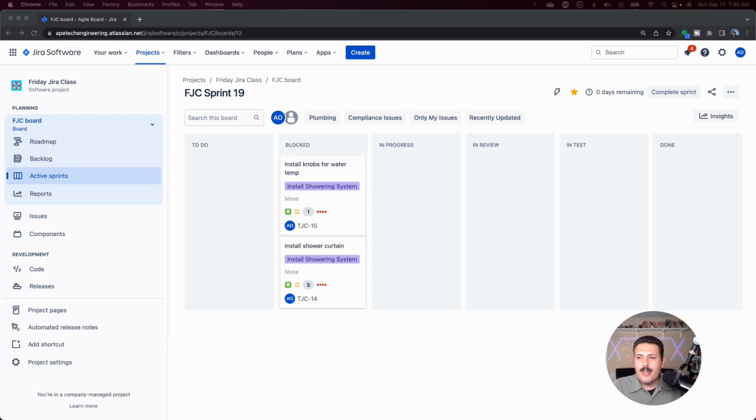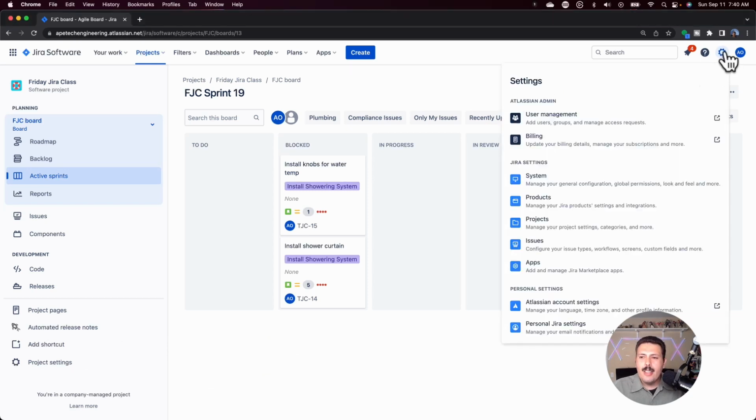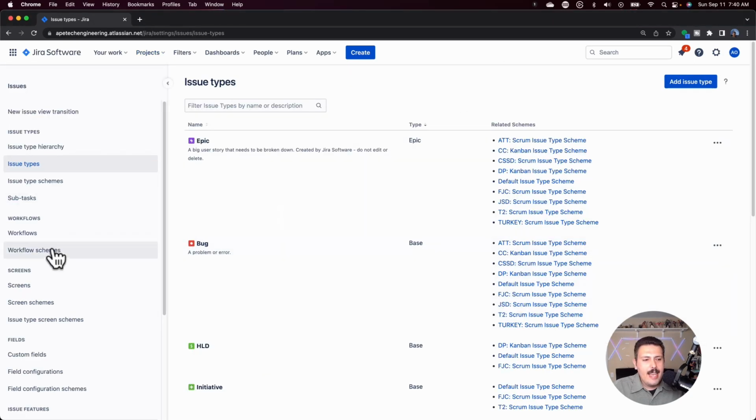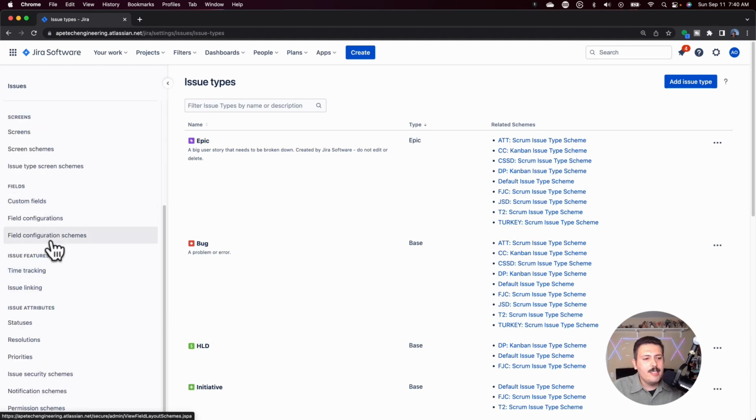Let's jump into Jira. All right, so over in Jira, you're going to want to come over to the right side, go to the gear, go to issues, and then we're going to find field configurations and the field configuration schemes. We are going to be talking about both.